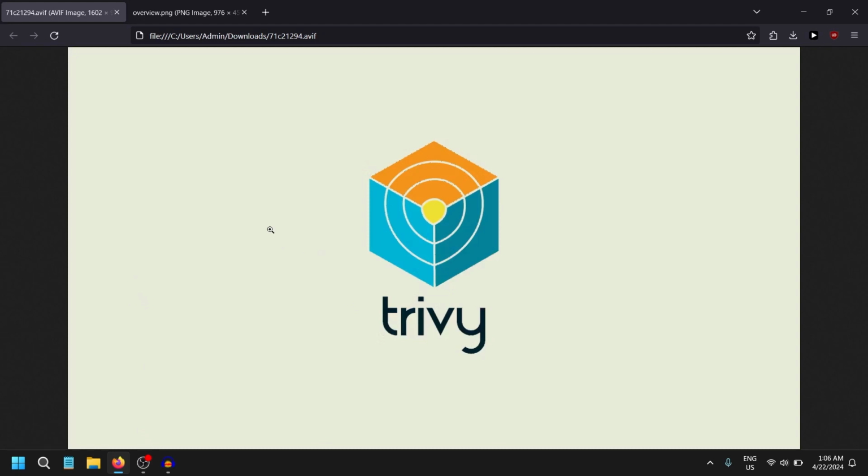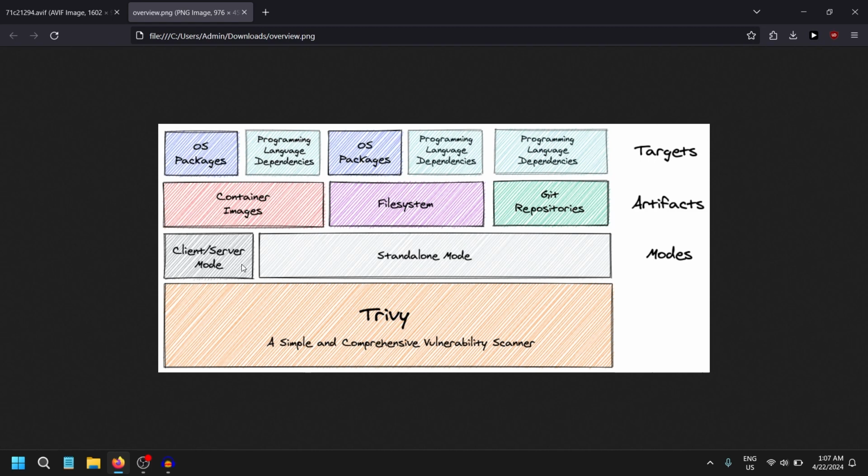It can find vulnerabilities from the container image or Git repository files and folders and file system overall, from the Kubernetes cluster. So overall, Trivy can find security vulnerabilities in those kinds of targets.